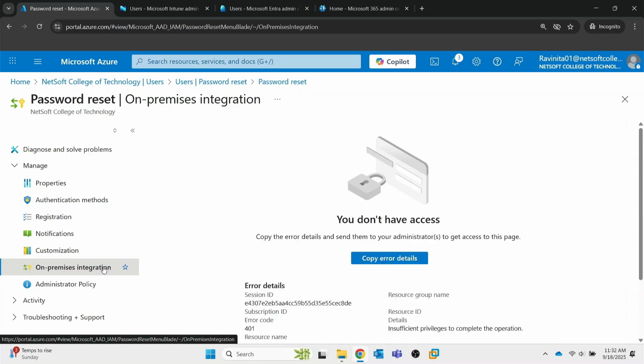On-premises integration. You will not use it all the time, but what do you mean by this? Well, I don't have access to it, but it's okay, I can explain it. When you have a hybrid environment, that means you have your on-prem Active Directory synchronized with your Entra ID with the help of Entra ID Connect. Remember the software you install to synchronize your on-prem AD users with cloud? Yes. That software also has a feature called password writeback.